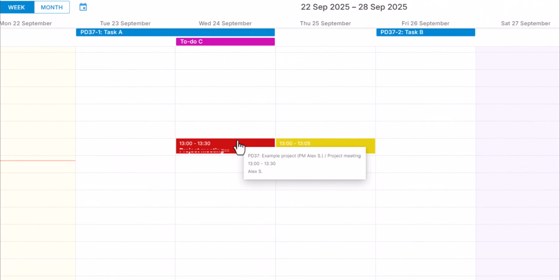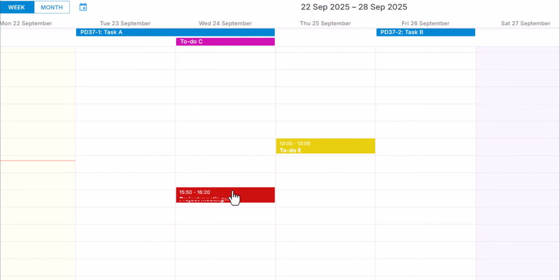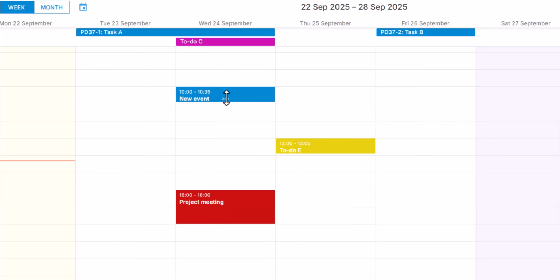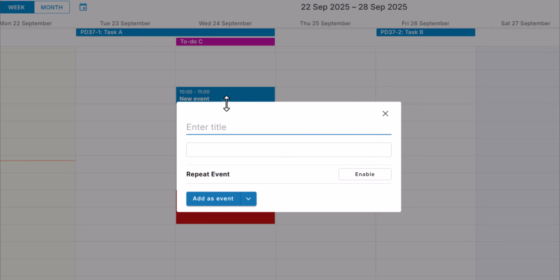I can also easily reschedule an item by dragging it to a new time. And if I need to adjust its duration, I can just resize its length directly in the calendar. I can also add new events by clicking and dragging directly on the calendar. Give it a title, add details, and save it.